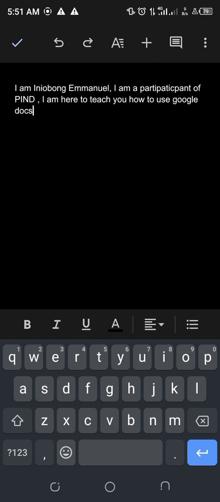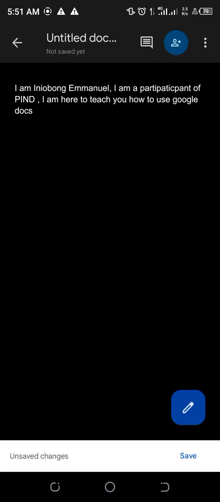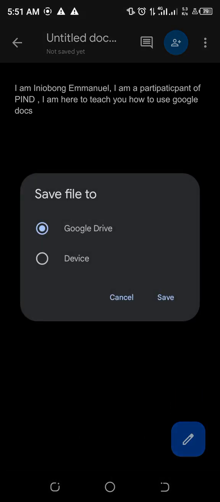Can you see this tick sign on the top left part of my screen? You click on it. Once you click on it, it will show you unsaved changes, save. That is if you have finished typing. So you click on save. After you've clicked on save, make sure you're saving to device, not Google Drive. Google Drive is just like an online space in the cloud where you save your files. If you save it to Google Drive, when you want to copy it to your system, it will be asking you to download. So I would advise you to click on your device and let it save to your device so that you know where it's being saved. Then you click on save.